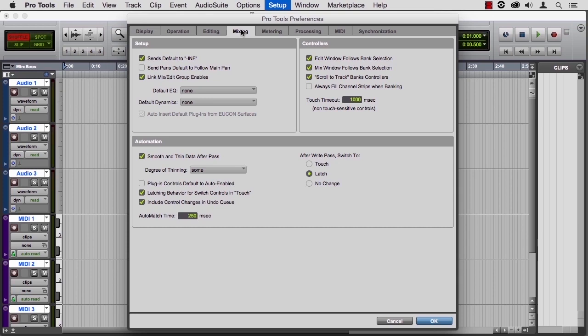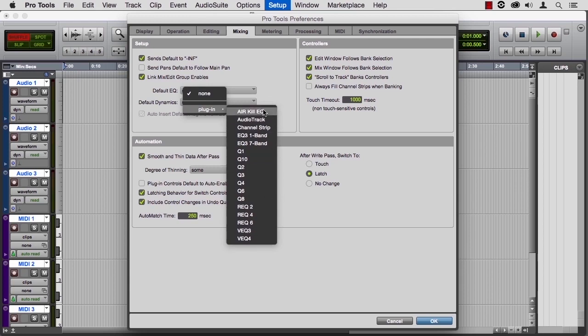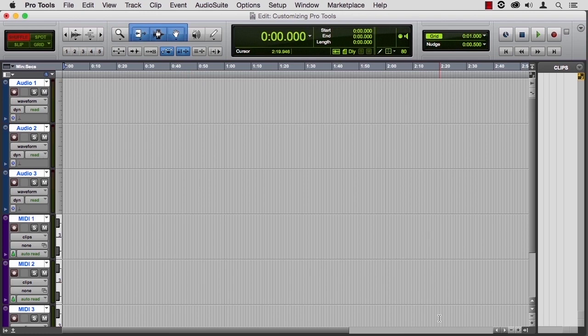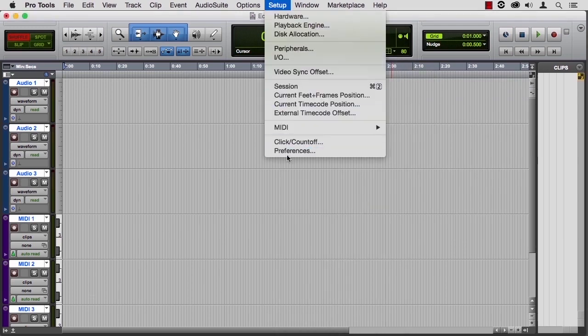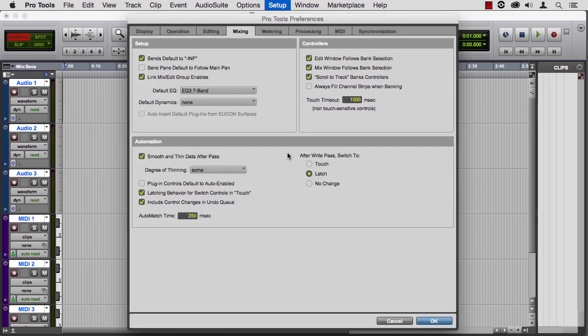And let's jump to mixing. This is very handy. So you can choose the default EQ. Let's say that you really like the 7-band. So I'm going to choose it, say OK, jump to the mix window for a minute, and it has now jumped out of the plugin list to be here at the top. Closing that window, back to Preferences.